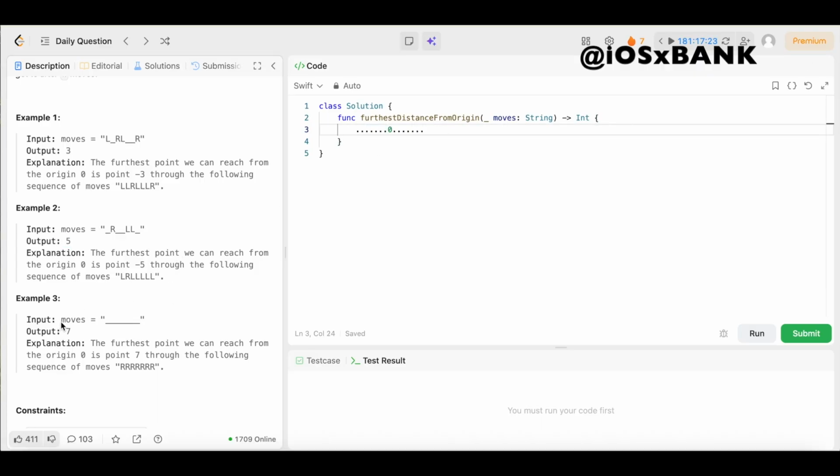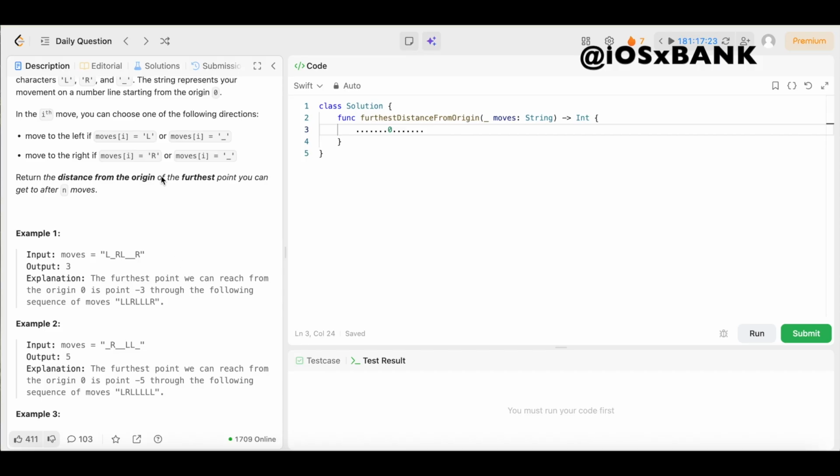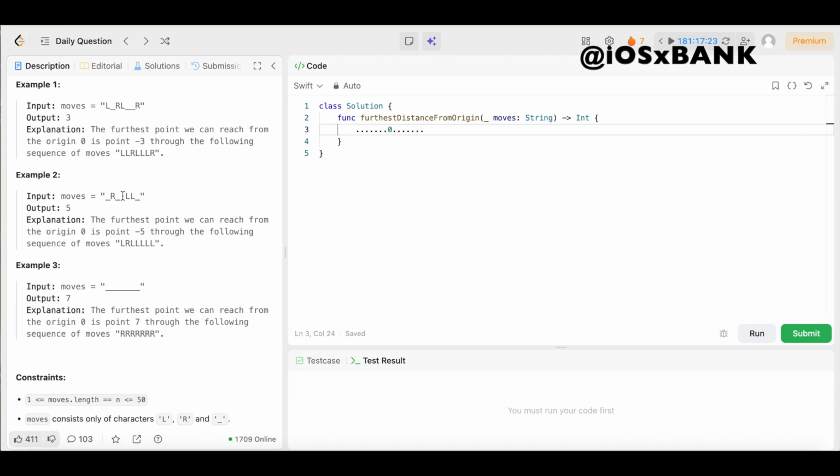So example 3, we have our input moves equals a string of underscores, 7 underscores. So since we have 7 underscores, that means we can choose whether we want to go left 7 times or right 7 times, because remember, we want to go the furthest distance. So in this case, they choose to go right.